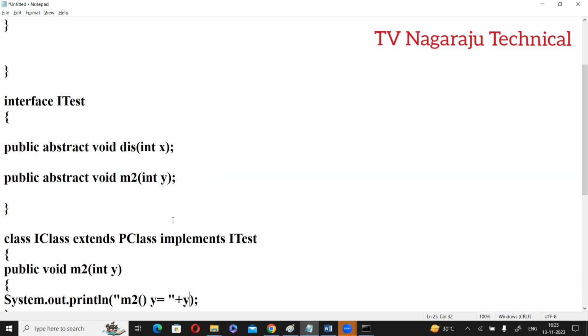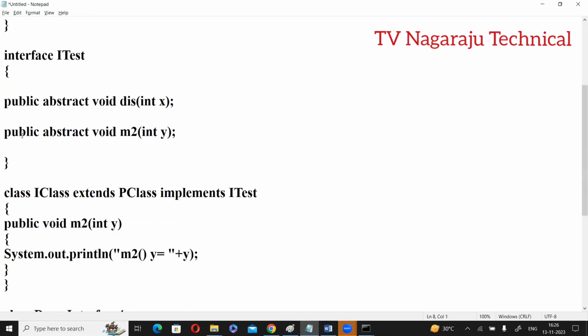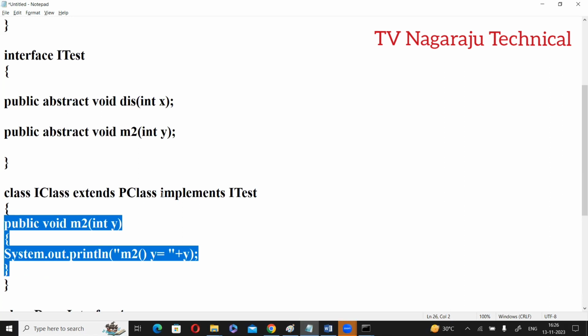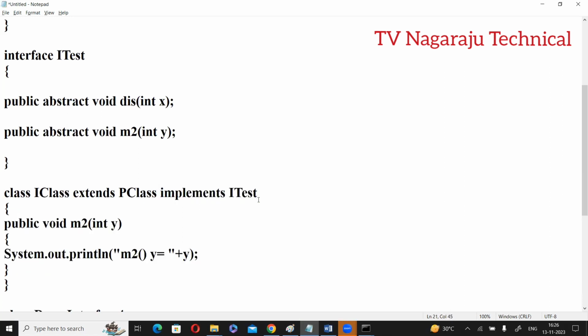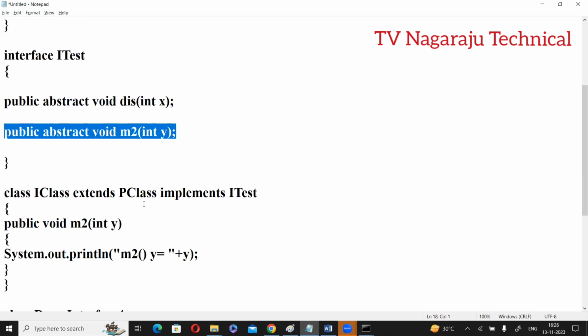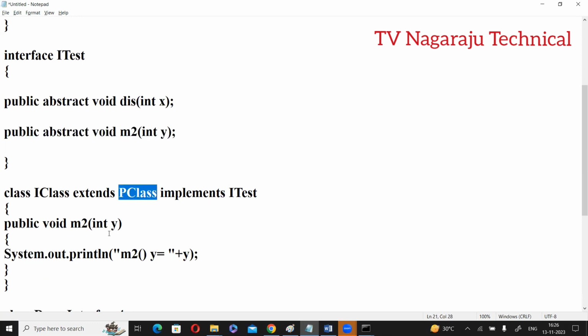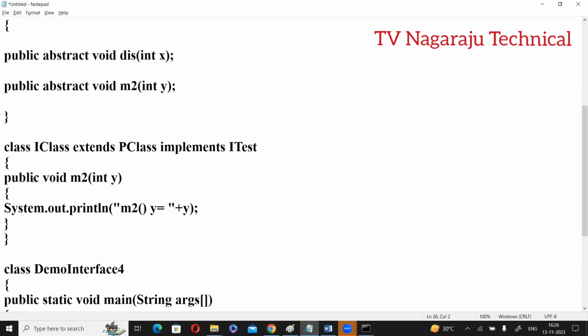Understand the concept carefully. Because of the extends keyword, the dis method of the parent class is available here. Here it implements ITest. What is your task? You need to provide the definition for dis. But anyway, the method is already defined in the P class, so you are using the same thing. The interface consists of another abstract method, but this is not available in the P class, so that is the reason I provided the implementation. Suppose here, if you write dis one more time, no problem.